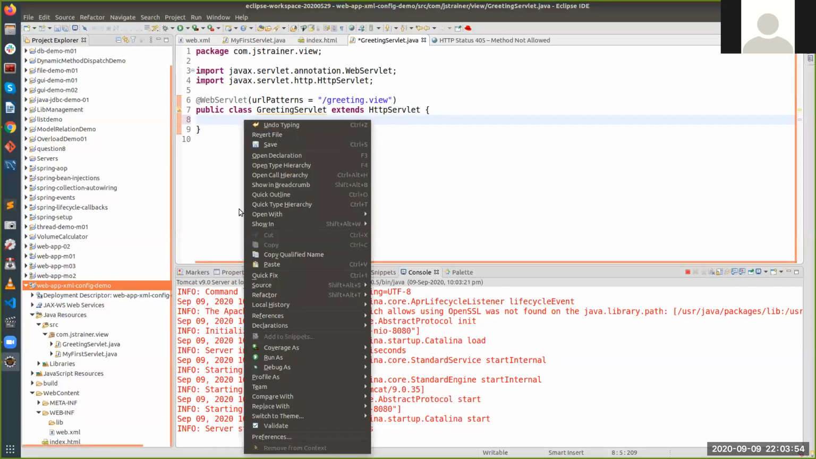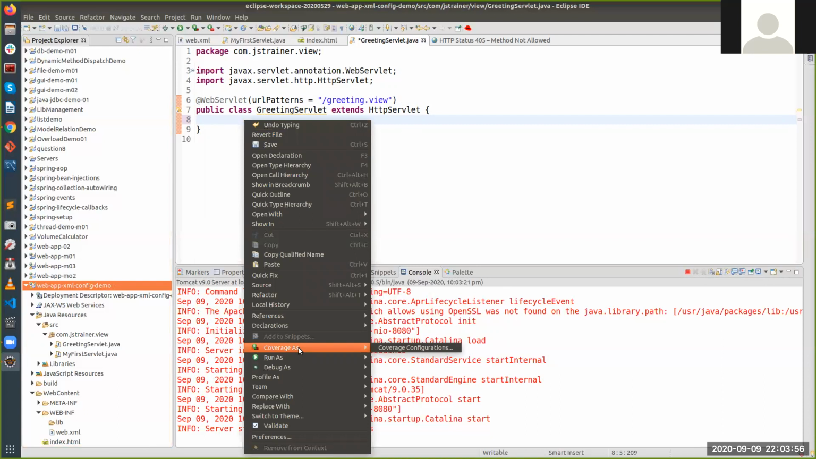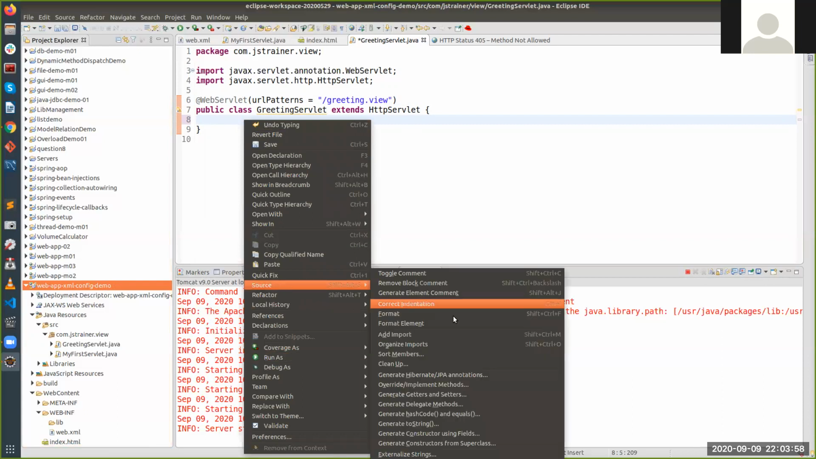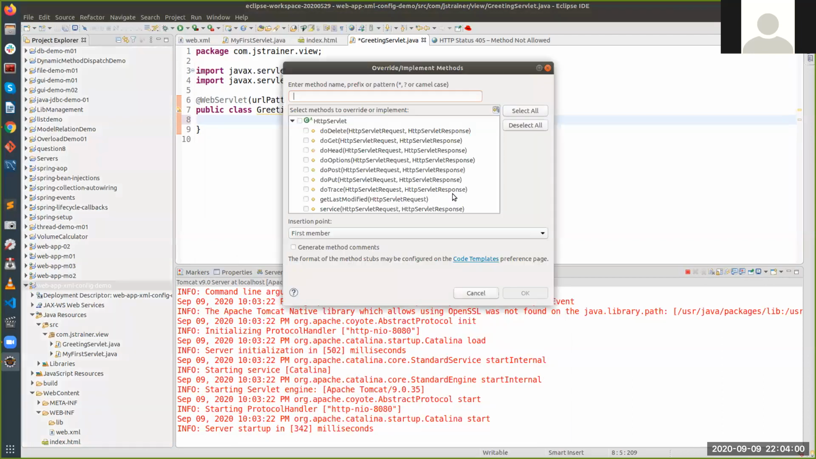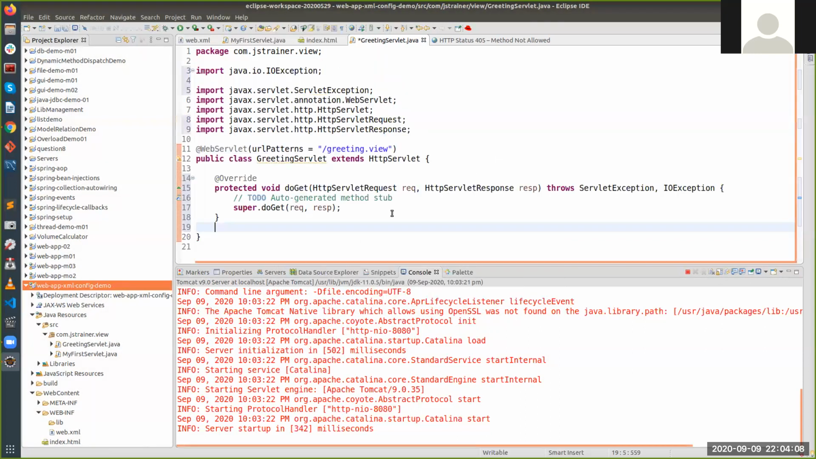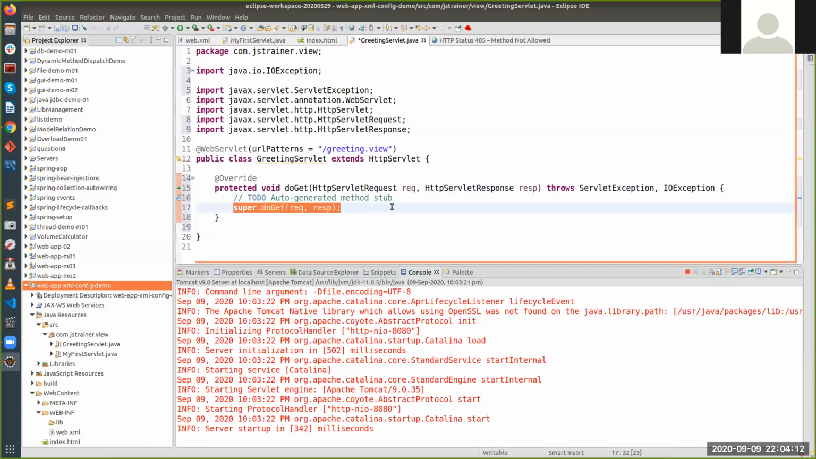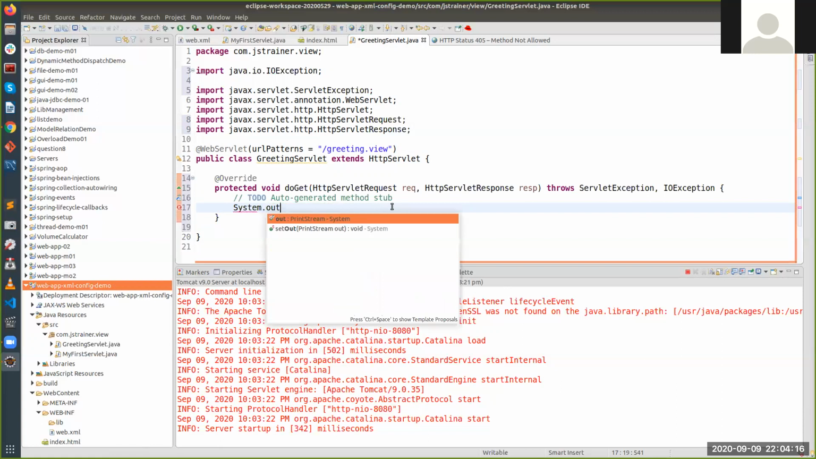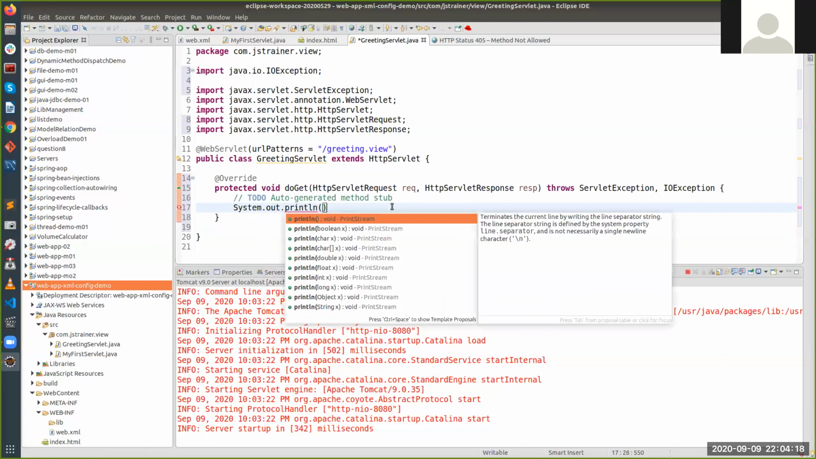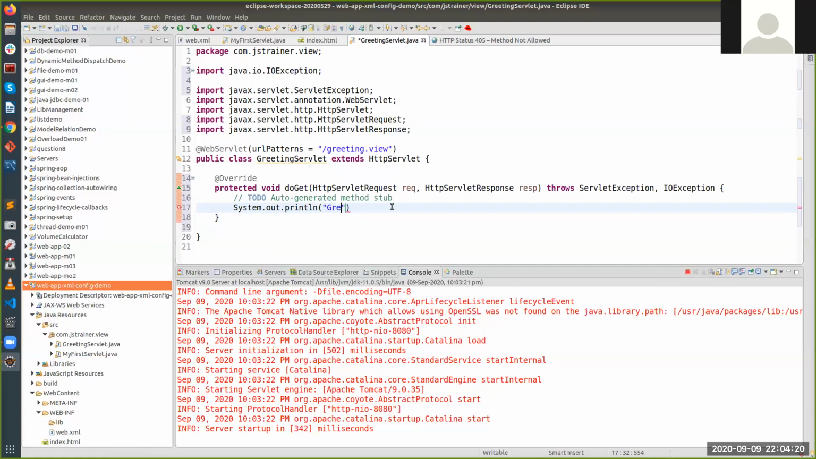One more method to write the get or the post method here: you can go to Source, Override or Implement Methods. See, all the methods are given over here. I want to implement my doGet method. Just click on OK, and you get this complete method given over here. Okay, so very easy. Now we can write a System.out.println and print a greeting over here.